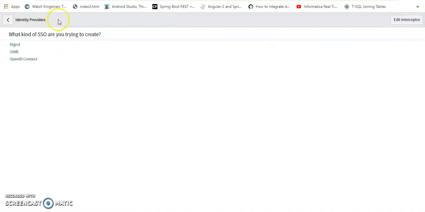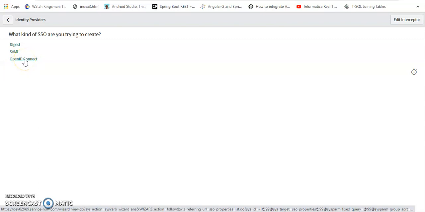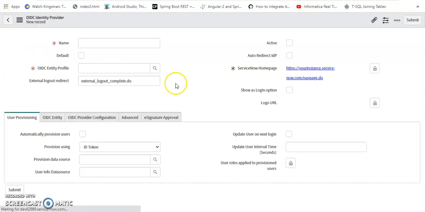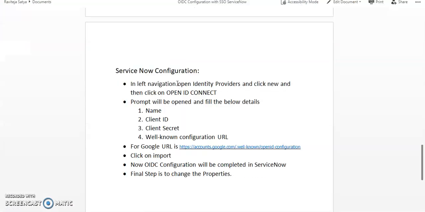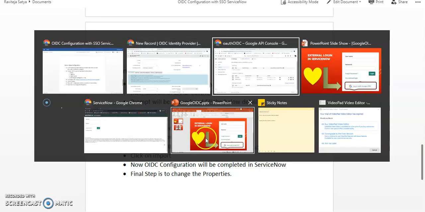After clicking on create new, we need to go for OpenID Connect. This is on top of the OAuth 2.0 layer. So I'm opening this OpenID Connect. The main thing here is that for this configuration, we need the following details: client ID, client secret, and well-known configuration URL. These three things we'll get from here.